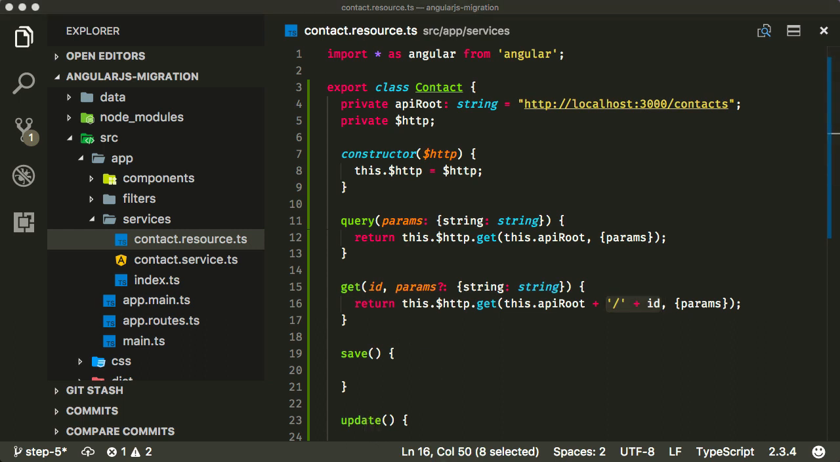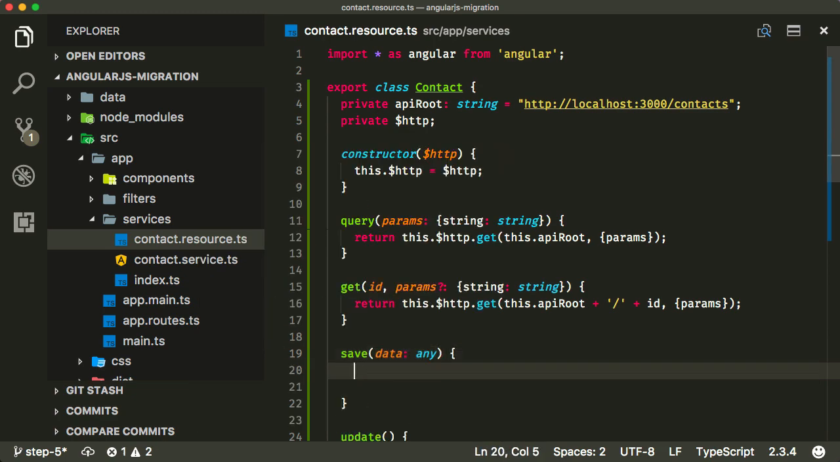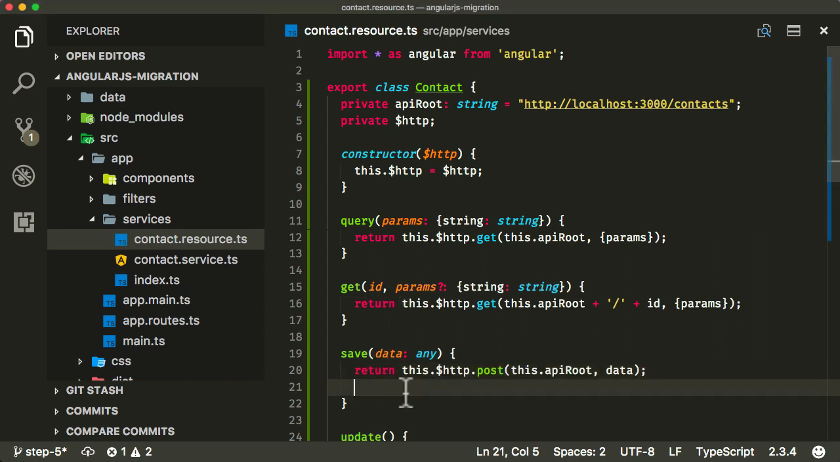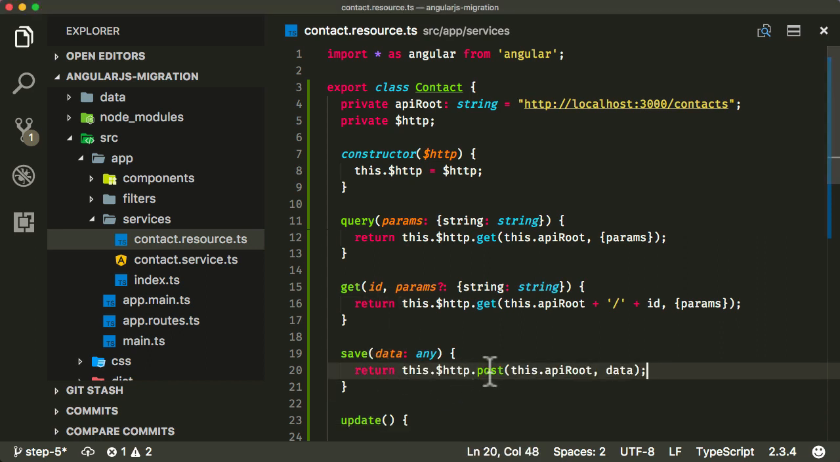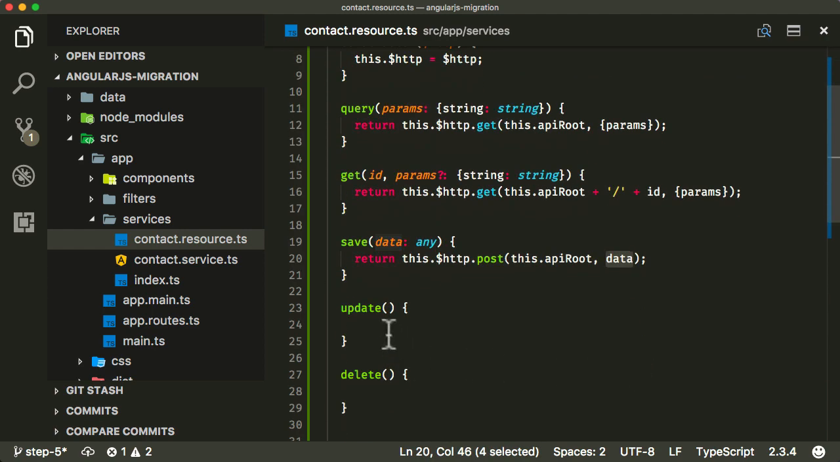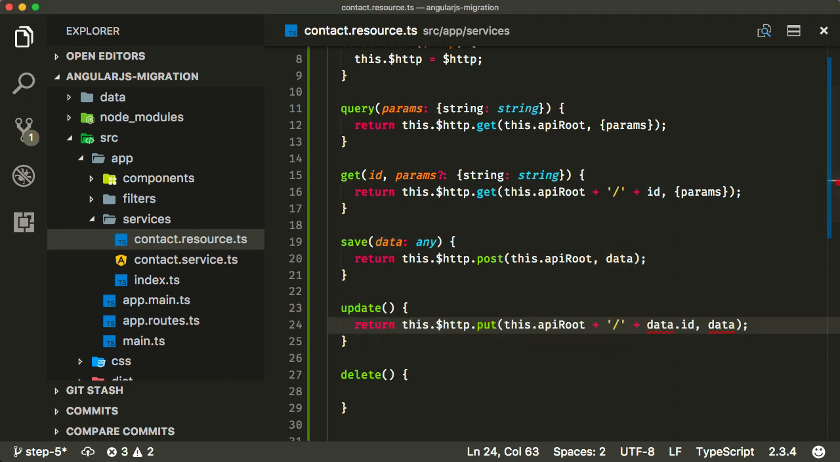And then we've got save. So save, what are we gonna save? We're gonna save some data. I'm gonna give it a type of any. And then we're just gonna use post to save it. So I'm gonna do this HTTP post, again the API root, and we're gonna pass in the data that we wanna save. And update is slightly different because we already have an ID, so we're gonna be passing in some data.